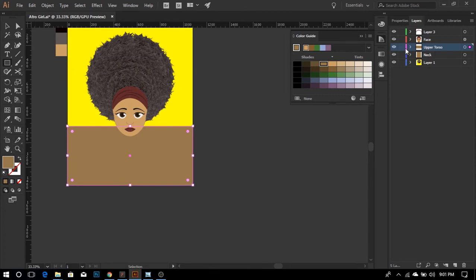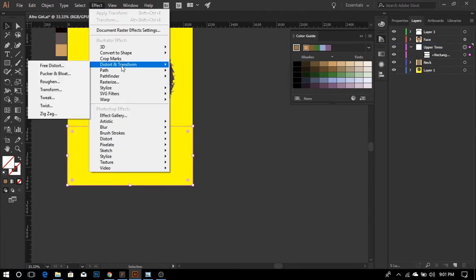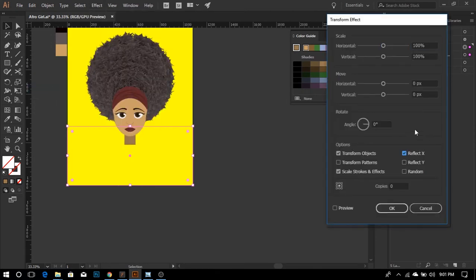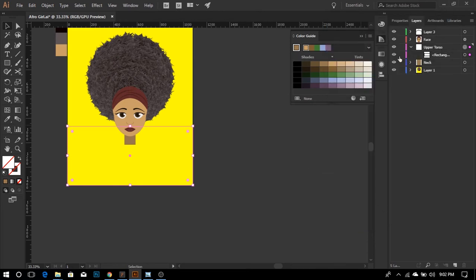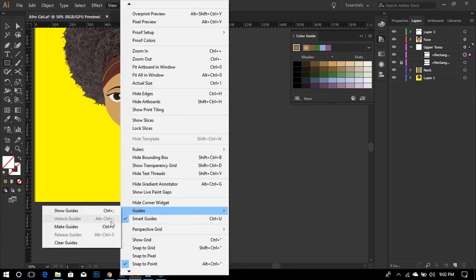Then I'll get rid of the fill and select the upper torso appearance properties. Then I'll go to effect, distort and transform. I'll set it to reflect on the x-axis and number of copies to 1 and click OK. And I'll lock the rectangle layer. Next thing I'm going to do is begin drawing the upper torso. So I'll just draw here. I'm going to have to bring back my guideline, so I'll go to View, Guides, Show Guides.